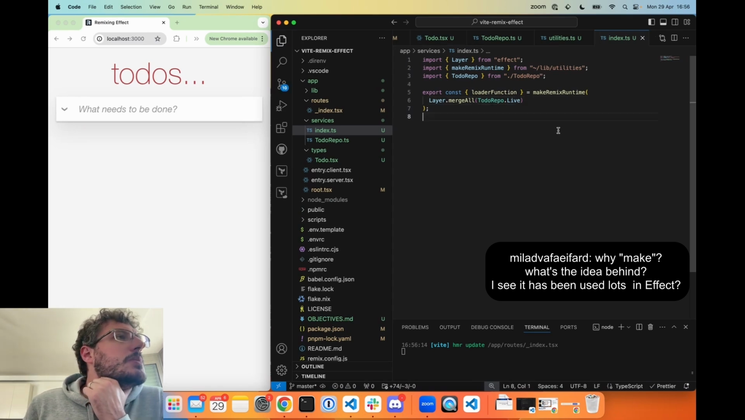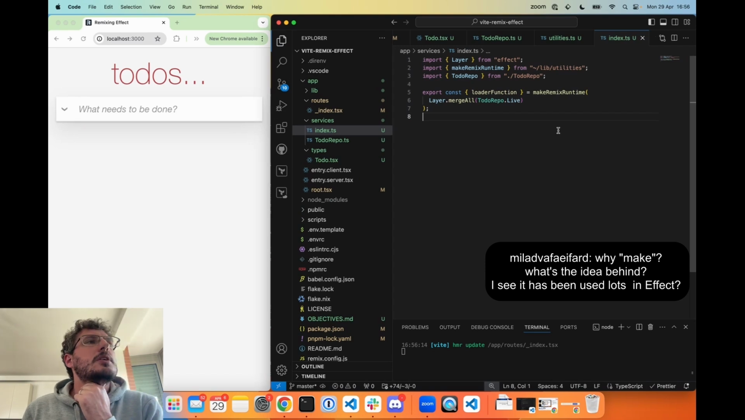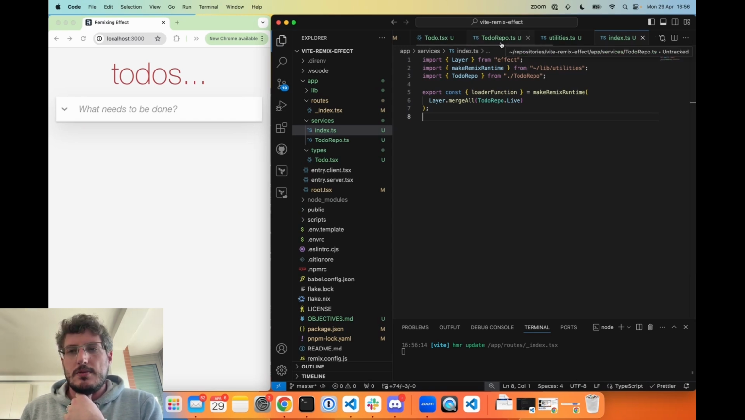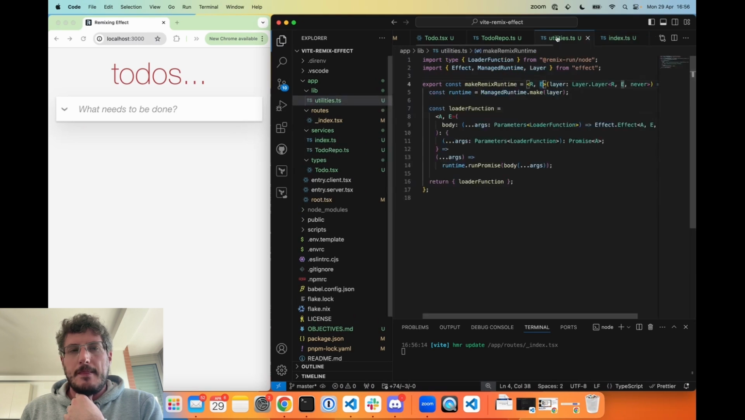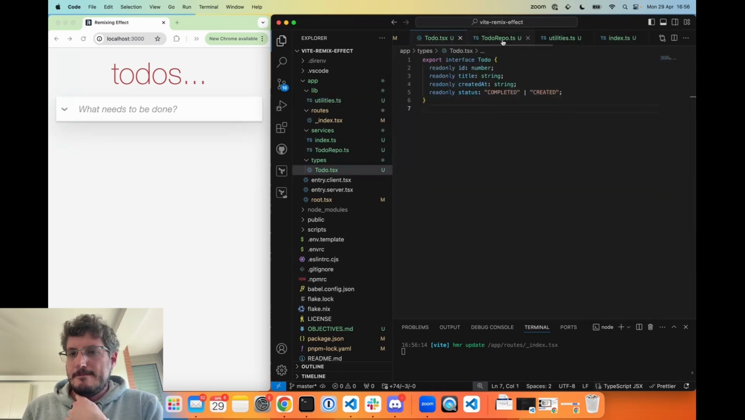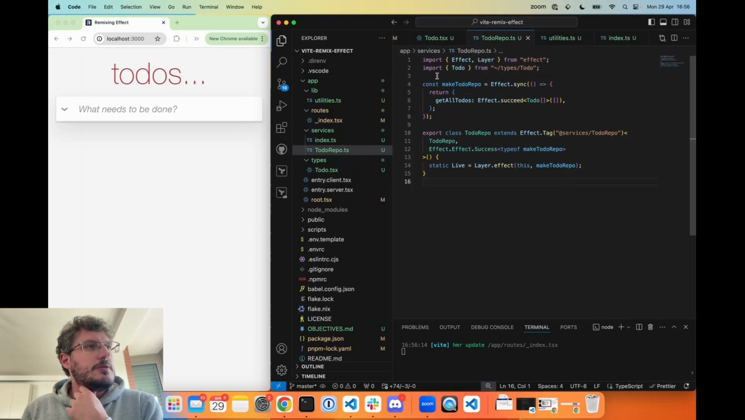Why make? What's the idea behind it? I see it's being used a lot in Effect. Which make? Right. You mean this pattern of having kind of a factory that creates the shape and using that?